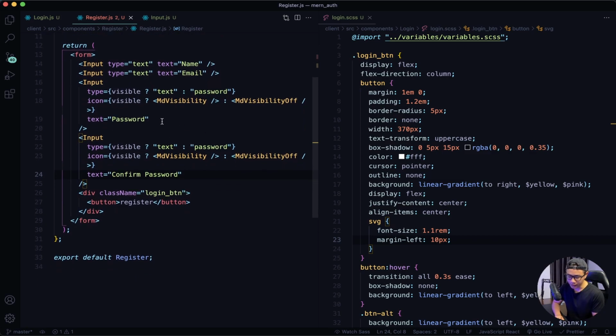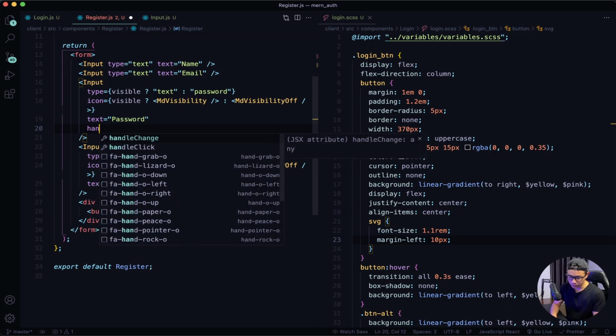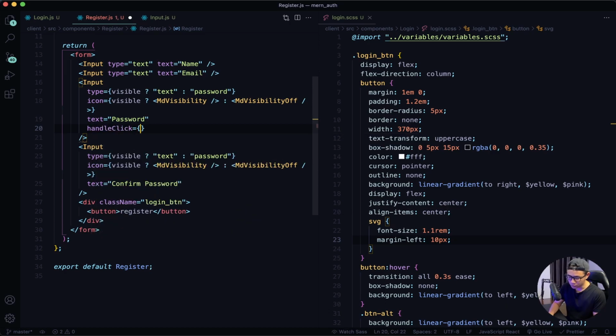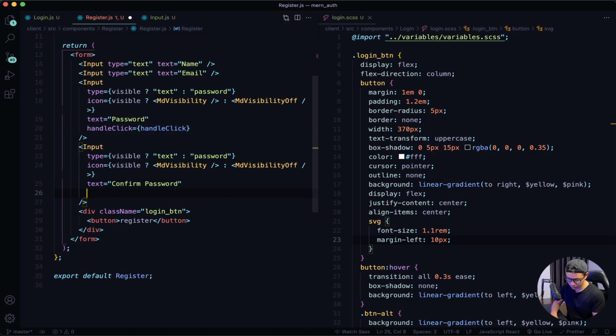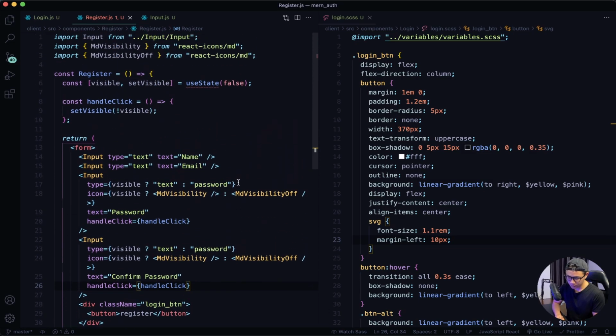Next, I want to work on the handle click. So I'm going to say handle click is equal to handle click. Copy this line and paste it here for my confirm password also. Give that a quick save. Scroll up. I need to import the useState.